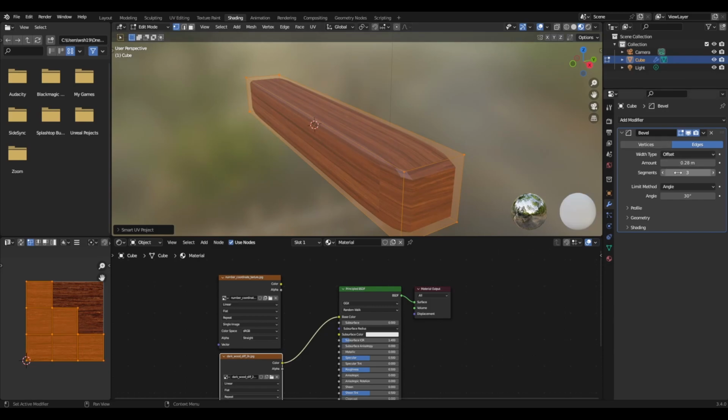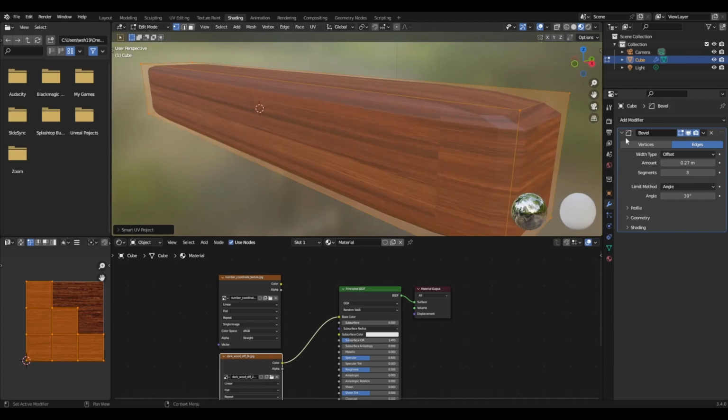And even more strangely, if I change the amount of the bevel, you can see that this seam here changes depending on the bevel amount. And it also changes depending on how many subdivisions I have. So that lets you know that it's actually coming from the bevel.